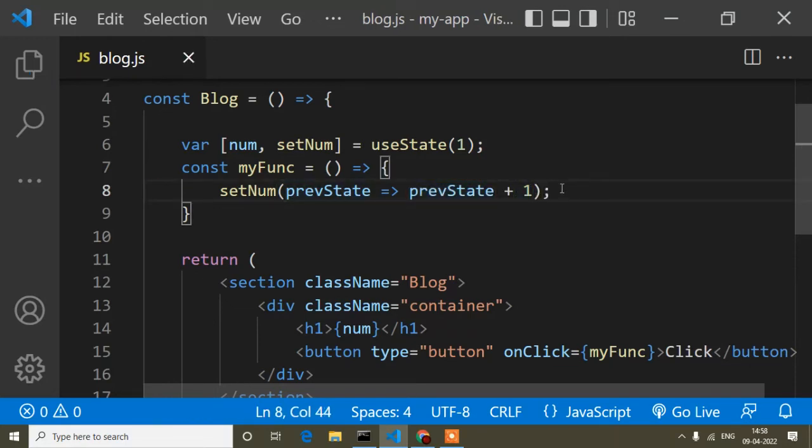So I will suggest always writing this way. What I showed earlier was for understanding purposes, but I suggest writing it like this. Just change the state, no need to write num plus 1, just change whatever the previous one was. So just change the value like this.